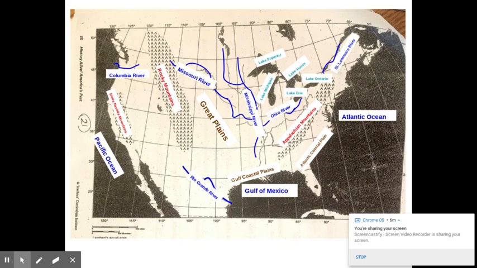Clue number 8 says label the river that runs east from Lake Ontario into the Atlantic Ocean. First I need to find Lake Ontario, and the river that flows northeast is the St. Lawrence River. That empties out into the Atlantic Ocean up here. So clue number 8 is the St. Lawrence River. Again, you may have to draw a line and write in the margin. I know that there's not a whole lot of room there.